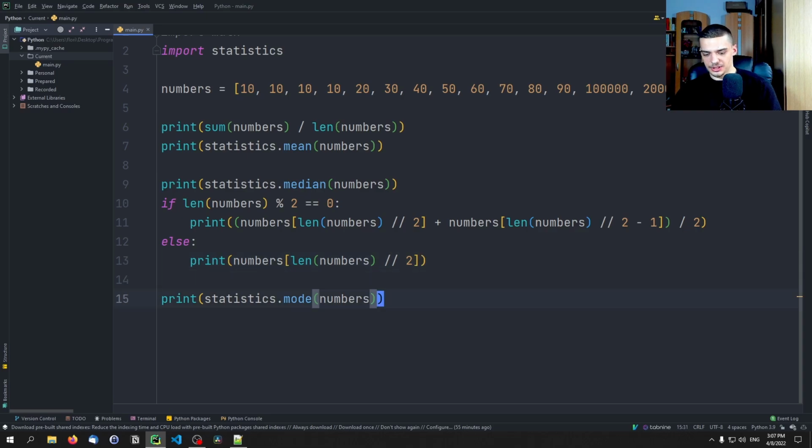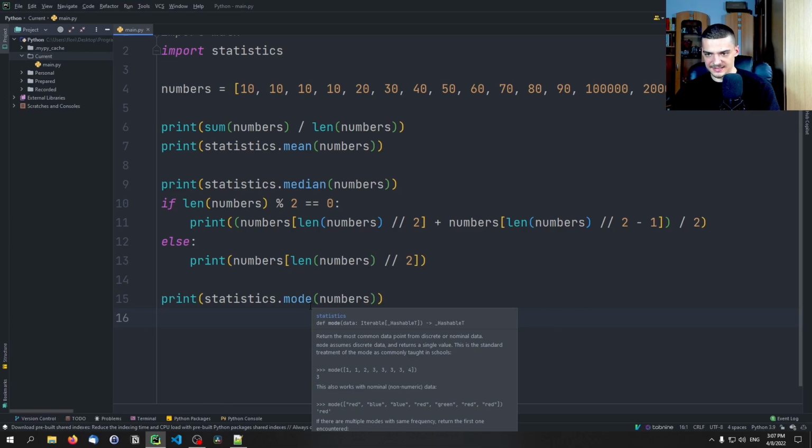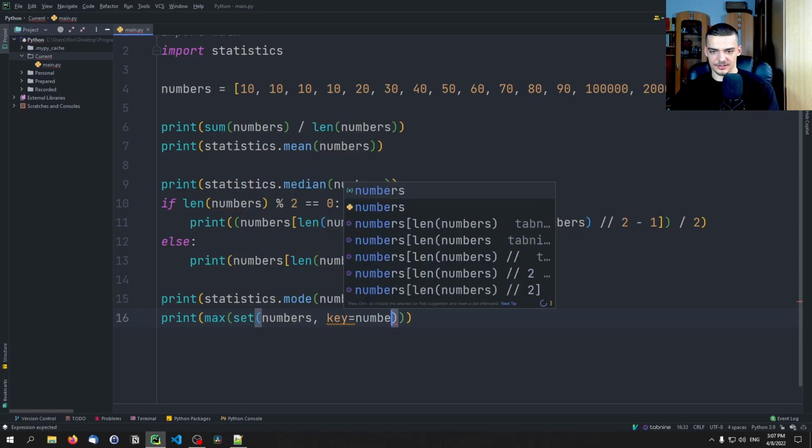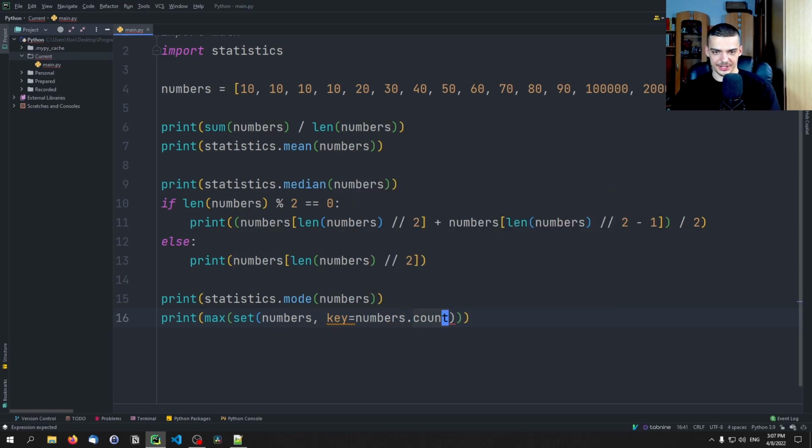And the mode is actually quite simple. We just count which value occurs the most often. So I think, how do you do that? You say max count or something. Let me just see if I wrote this down anywhere. Yeah, essentially what I did here in the prepared code is you take the max of the set of numbers, and here you pass the key argument saying that what is important is numbers.count.